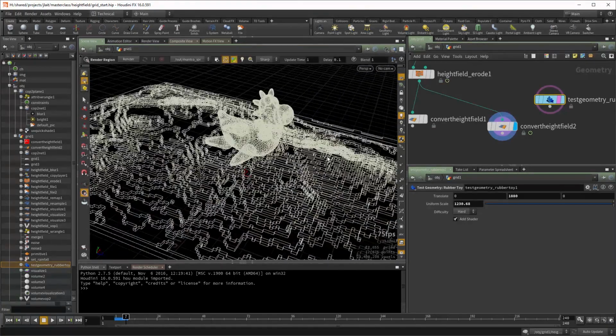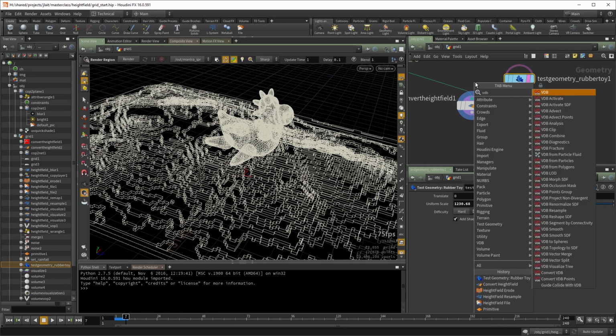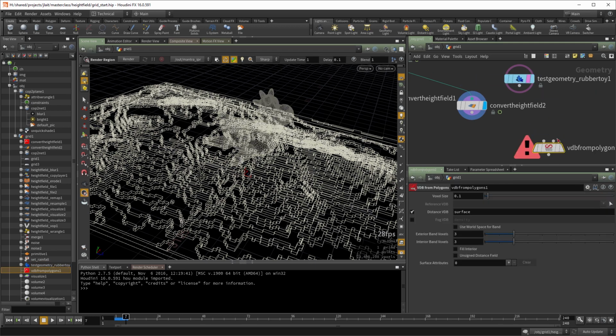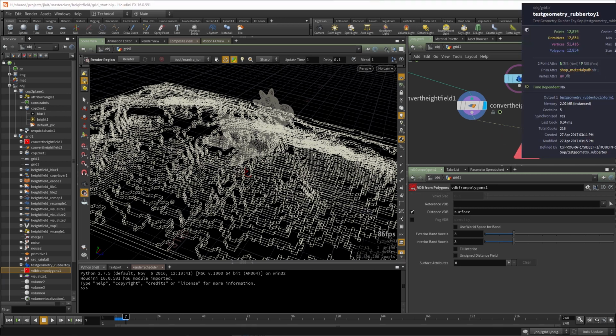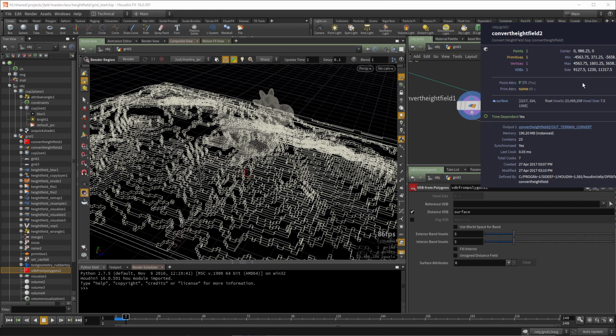And I want to merge this in with my base terrain. I can convert them to VDB from polygons. And here I can use the second input to point to the convert height field. I want to do this first because the default voxel size of 0.1 with something this big will take me a long time even to interrupt to quit it. But by providing a reference VDB, I make sure I use this guy's size, which happens to be 7.5.